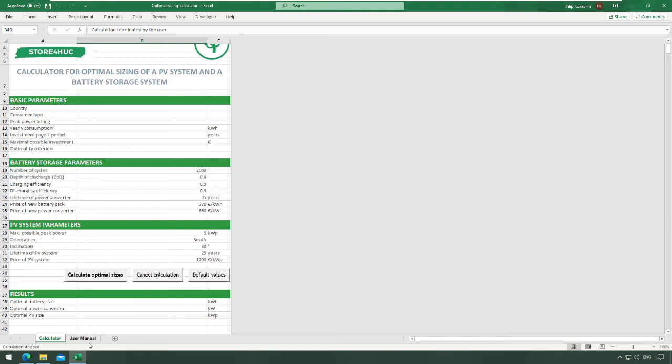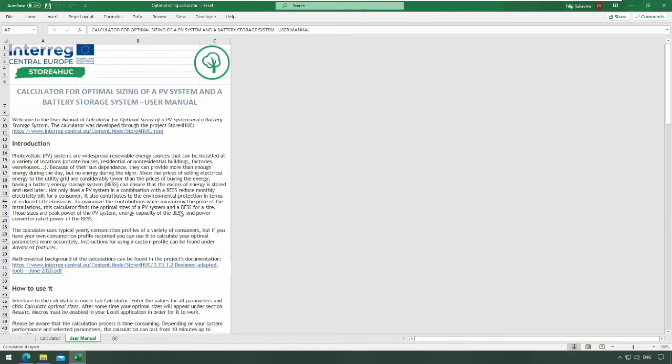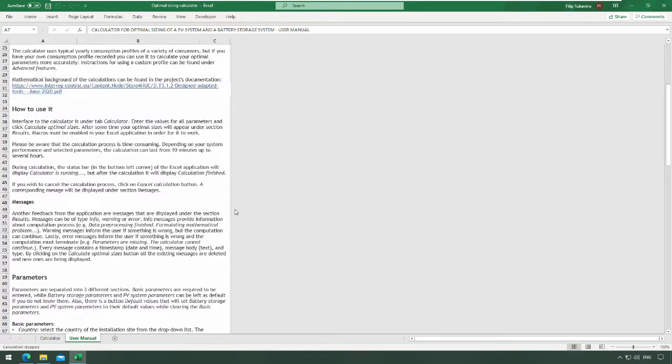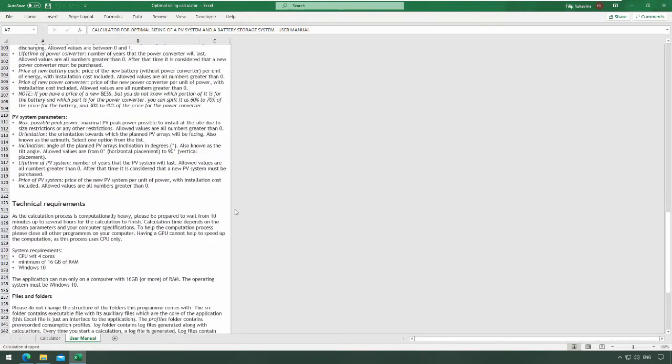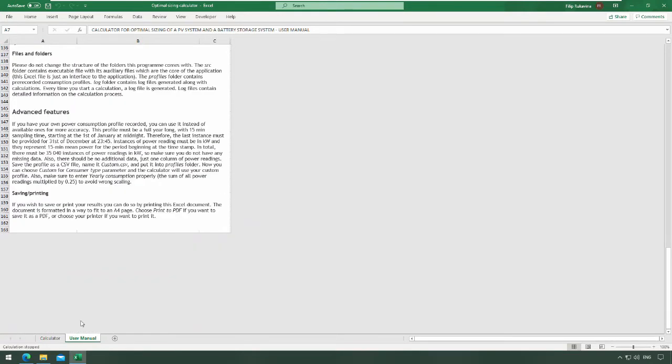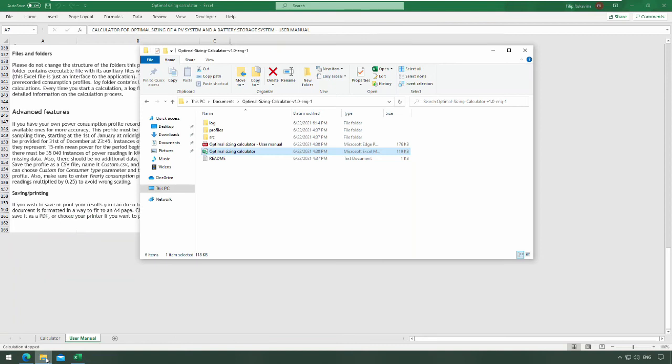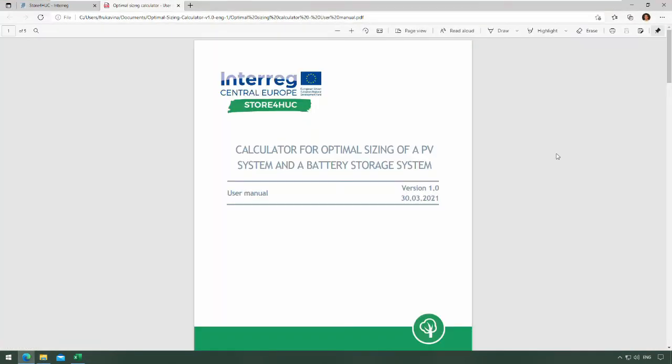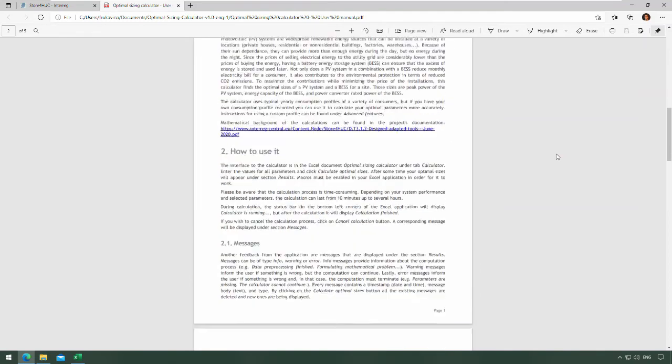For more information about this tool, you can check out its user manual, which can be found in the same Excel document under the tab User Manual. The user manual comes in a PDF form as well, in the same folder as this Excel file. Also, you can take a look at other videos of this tutorial.